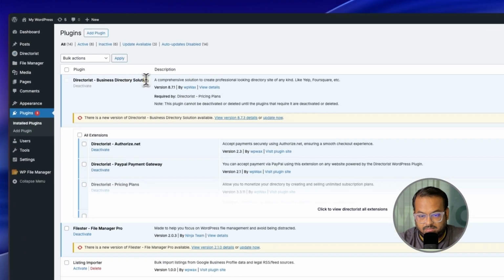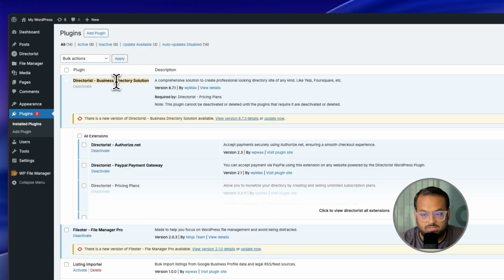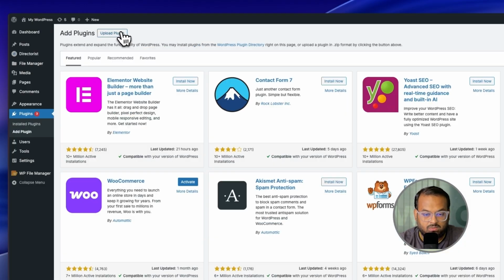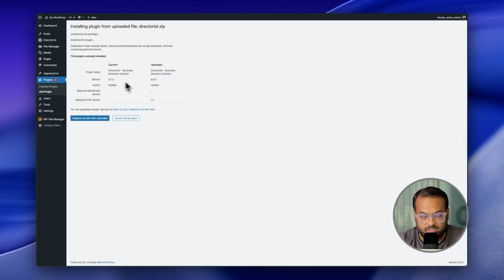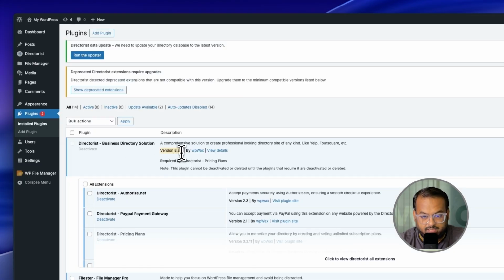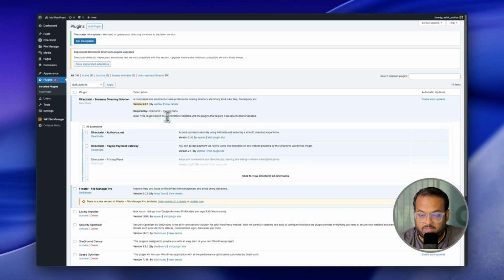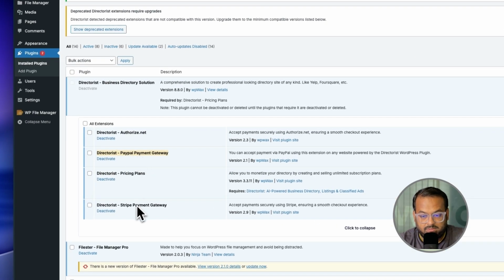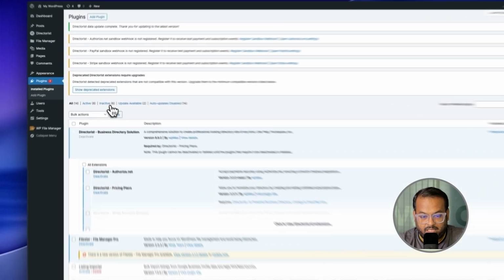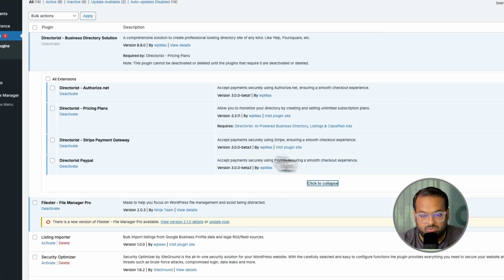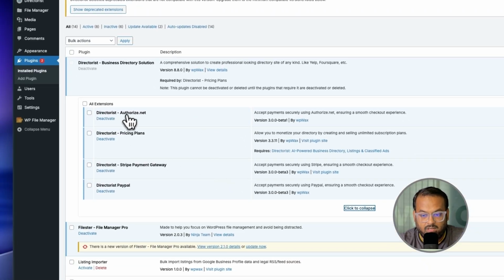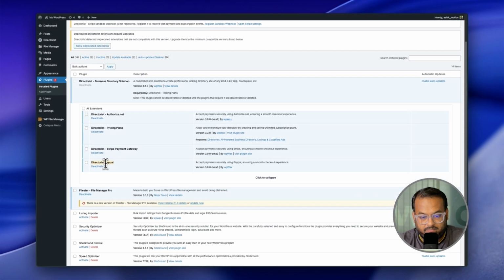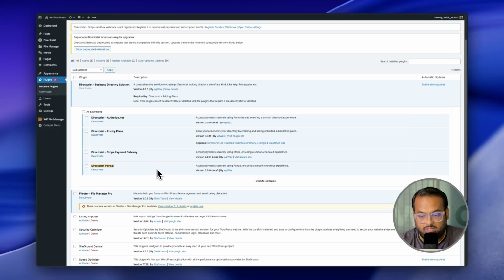Before activating the pricing plan extension, make sure your system is fully updated. First, update the core Directorist plugin to the latest version. Then check all related extensions directly connected to the pricing plan system. This includes payment gateways such as PayPal, Stripe, and Authorize.net, as well as any other extensions shown in your Directorist dashboard update or installation panel. Make sure everything is installed and updated properly, because the pricing plan system depends on those integrations to work correctly.